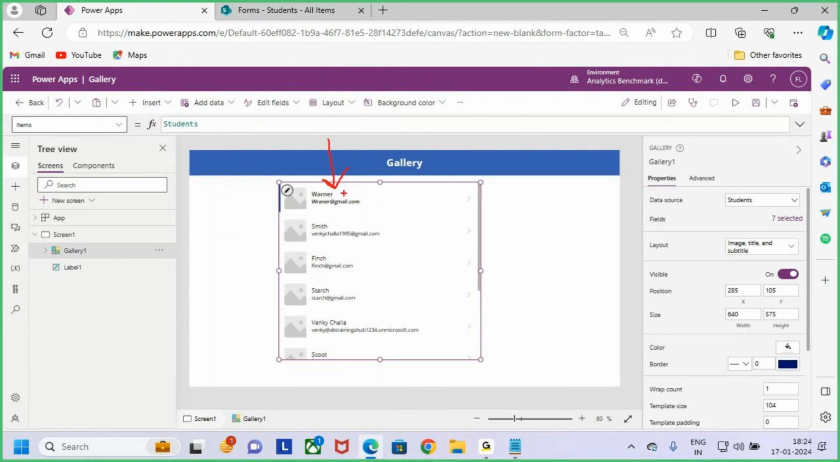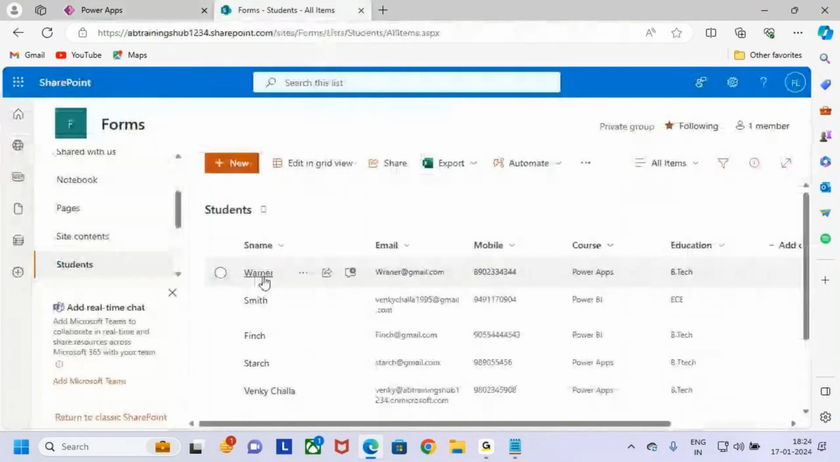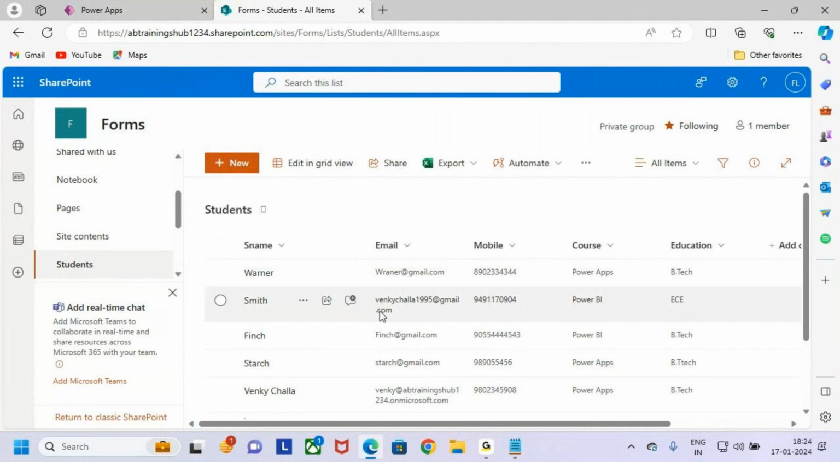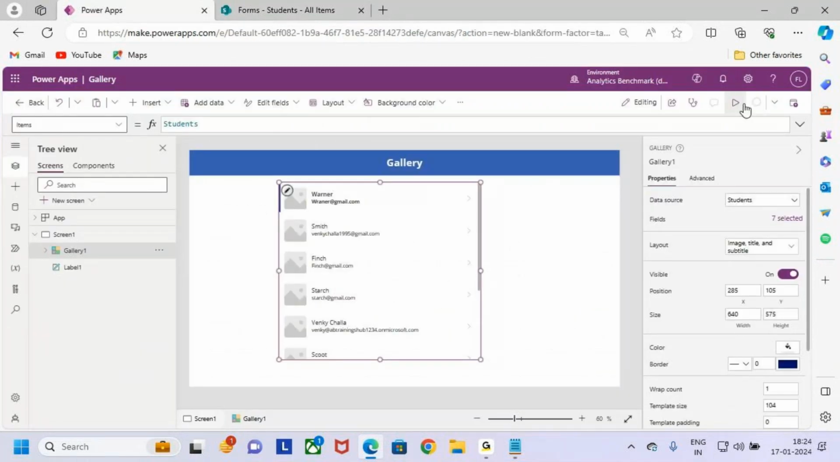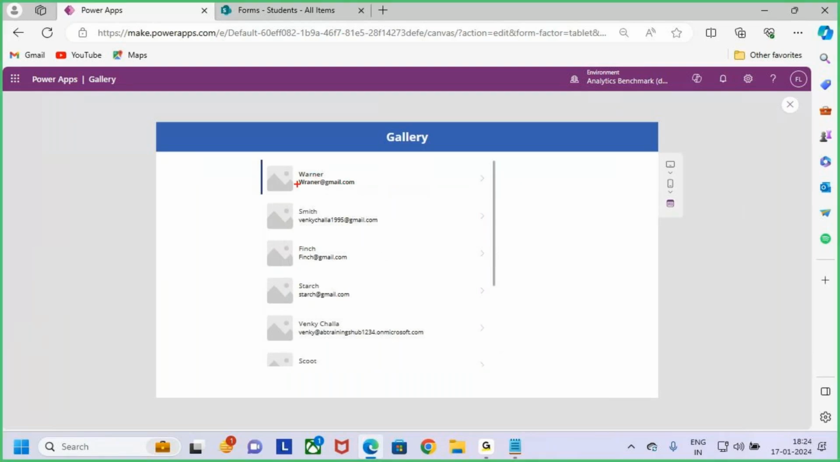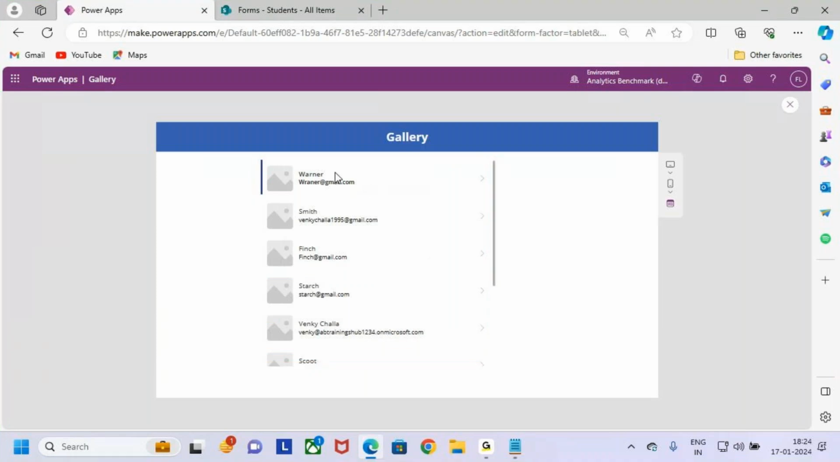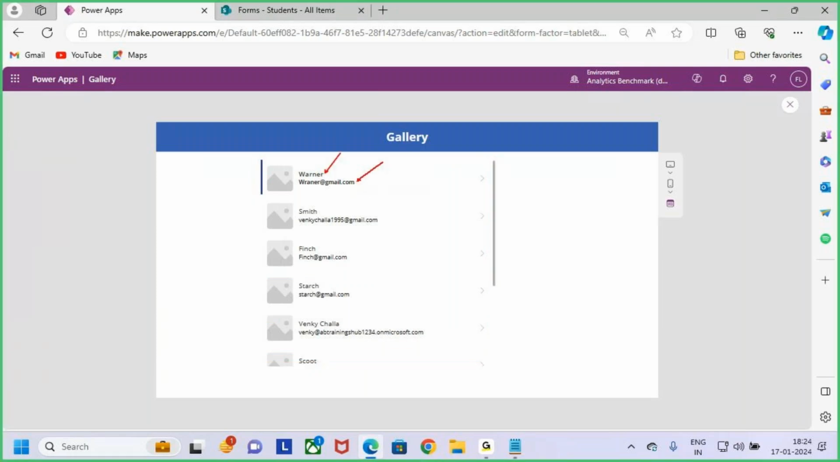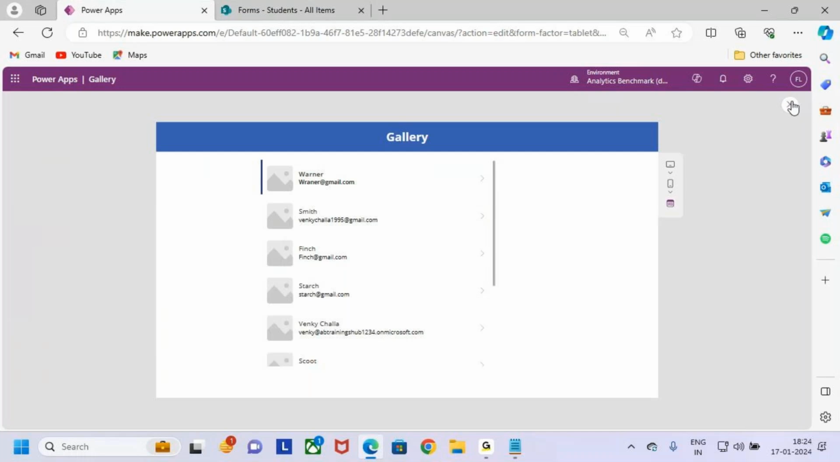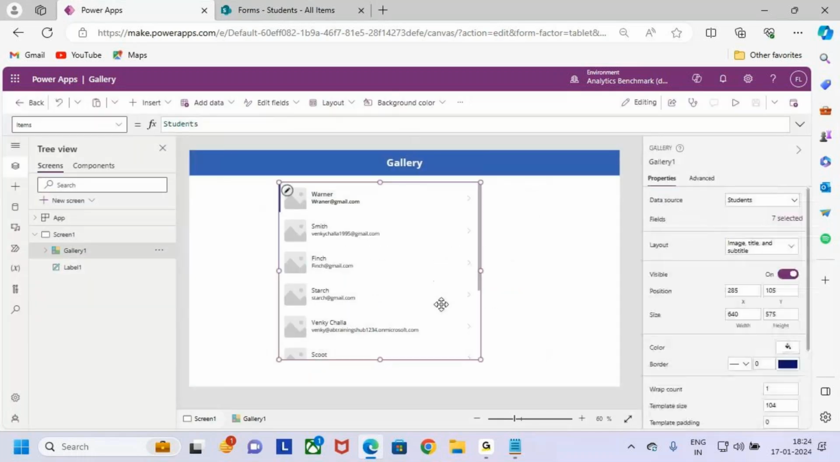Now whenever I select the data source, PowerApps automatically creates a gallery view by default, guys. Now see, the first student's details: Warner, email ID warner@gmail.com, mobile number, course he is looking for PowerApps, education is BTech. Let me save the app. Now go and play. Now see here, guys, by default it is creating one gallery. In this, it is showing the student name and email ID. So these are the default values it is displaying.